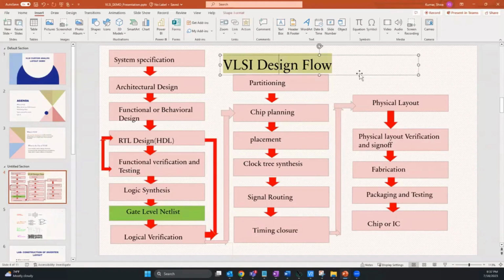First, what is the VLSI design flow? Basically, one has to start with the IC design, manufacturing an IC. IC means integrated circuit, or in simple daily life terms, we call it a chip. We need to manufacture a chip. How does chip manufacturing start? The first thing is system specifications. What do you mean by system specification?